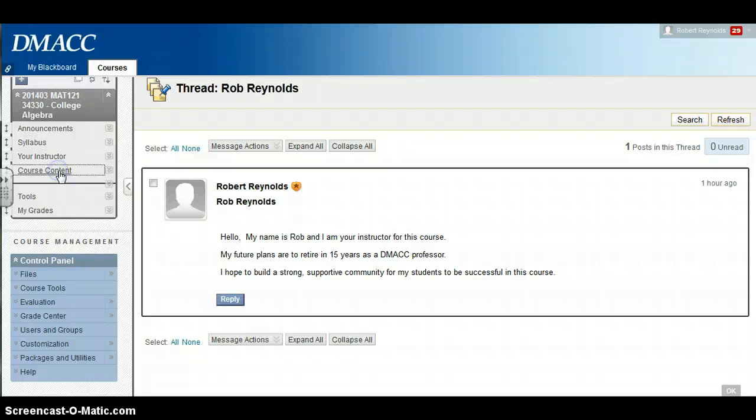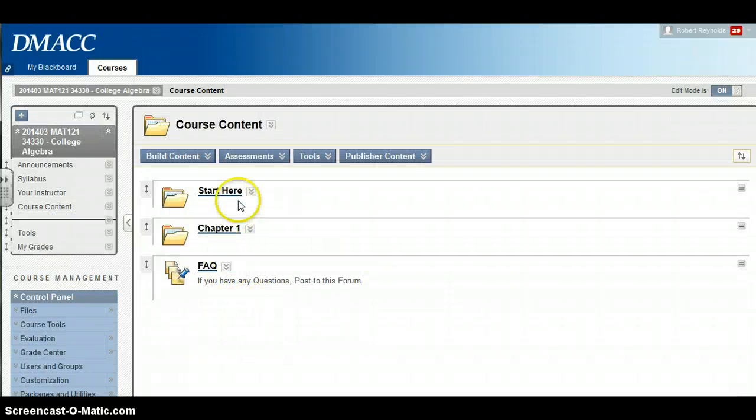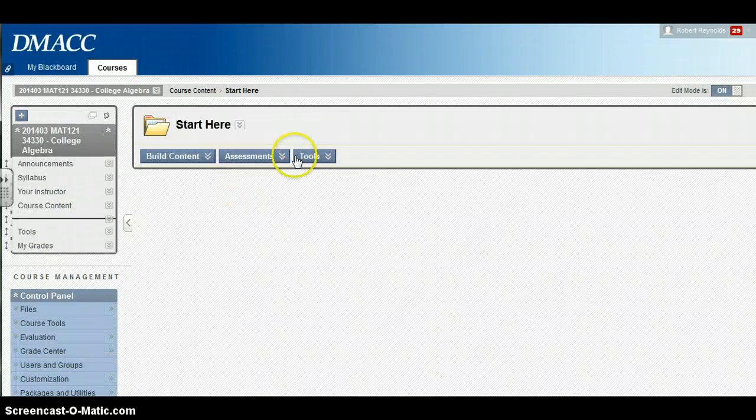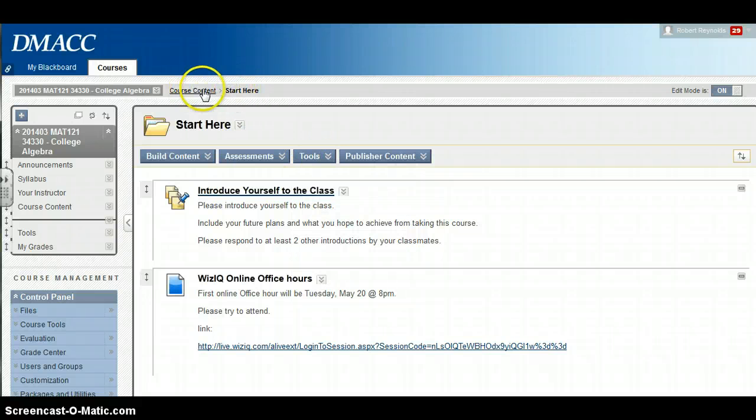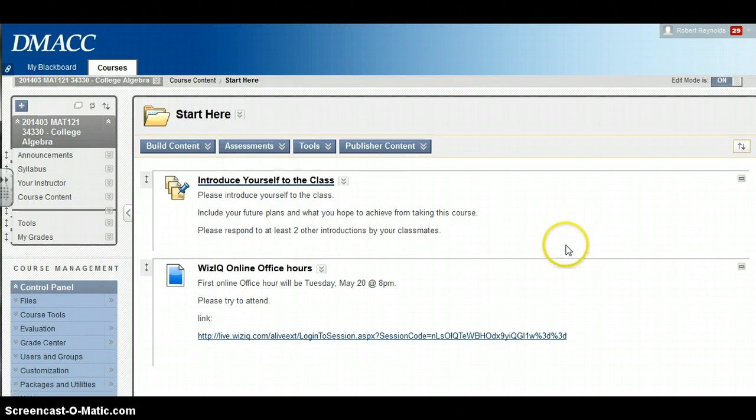I'll go back to the course content page, and again, under Start Here, instead of going all the way back, we could have used these breadcrumbs that will take you there as well. So that's Introduce Yourself. I'm also going to host an online office hour. The first one will be Tuesday, May 20th at 8 p.m. If you attend, I'll try to answer any questions that you may have off of your homework on MyMathLab, or how to navigate through this forum, or how to post an introduction of yourself.